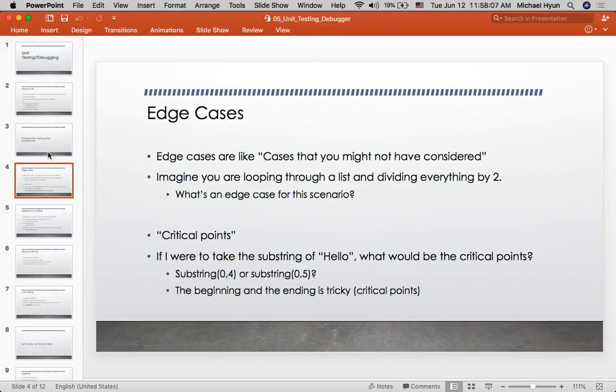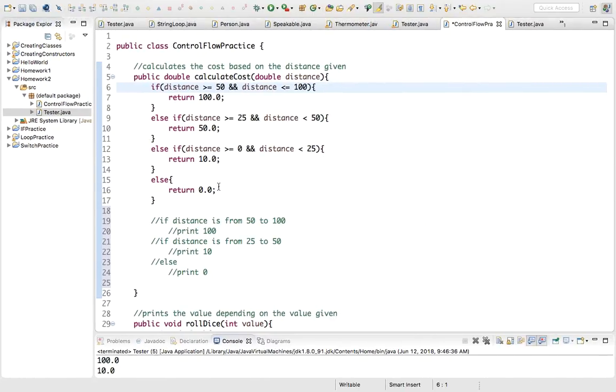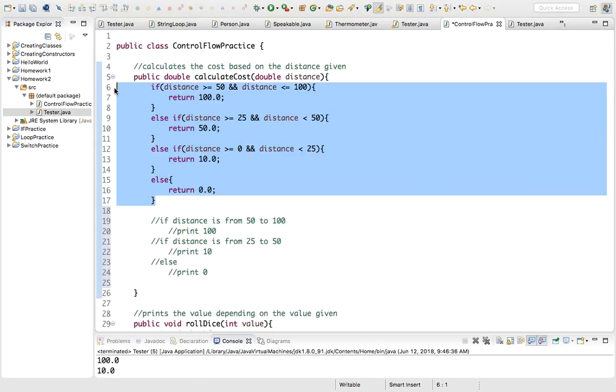Let's talk about edge cases. Edge cases are a very core concept when it comes to debugging, because edge cases are essentially cases that you might not have considered. Okay, so an edge case is usually some sort of, for example, let's look at this algorithm here, the one where we print the distances.